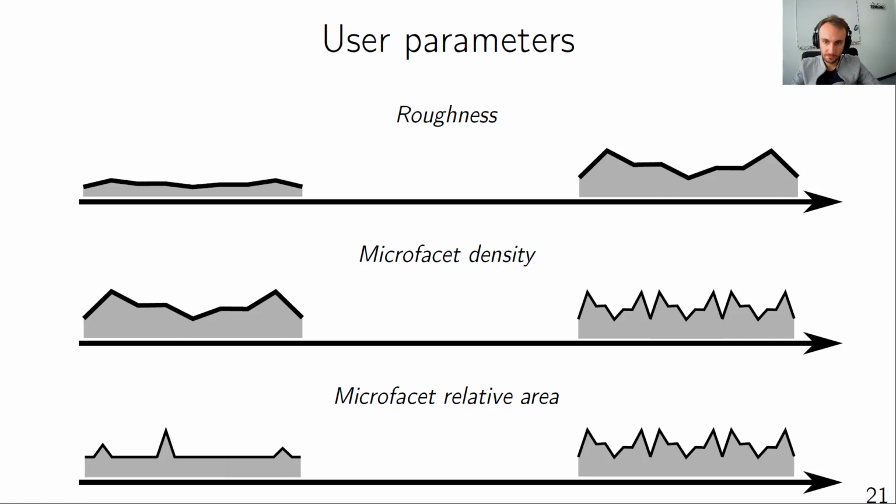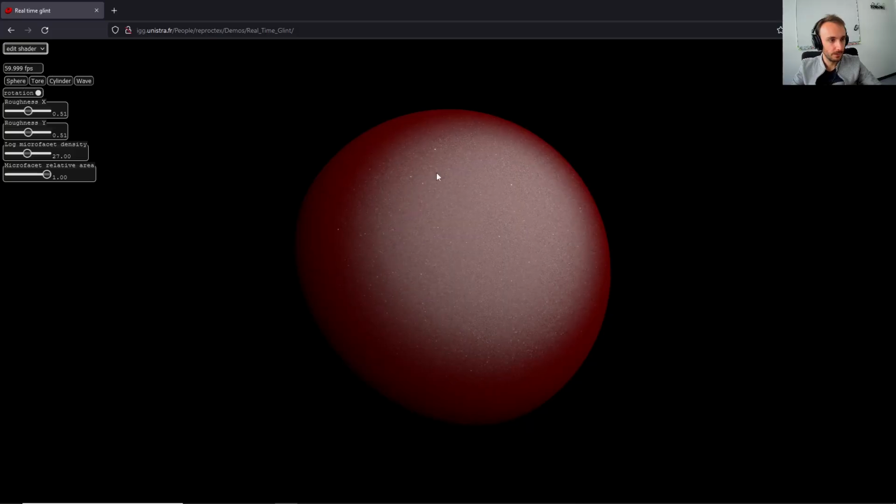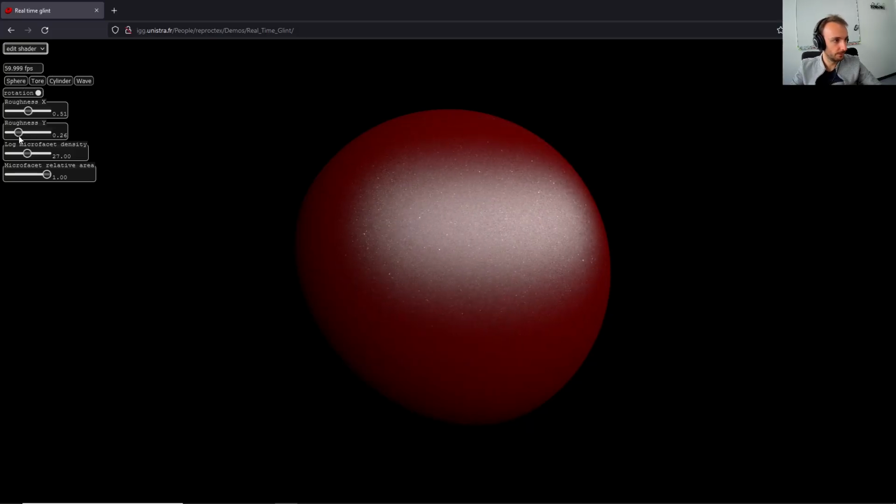I will now discuss the user parameters of our BRDF. As with the Cook and Torrance model, we can control the roughness of the material. The rougher the material, the steeper the slopes that make up its microgeometry. Here, if I lower the roughness parameter, the area where the glints are is smaller.